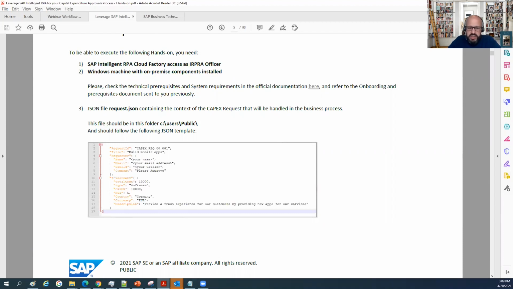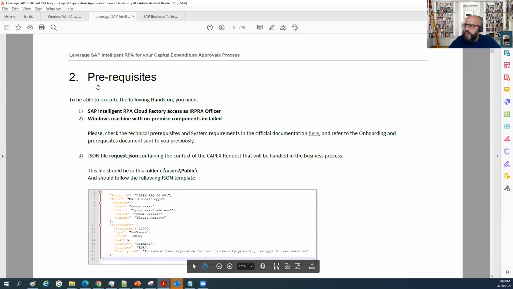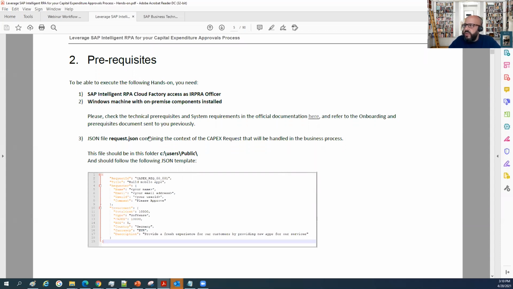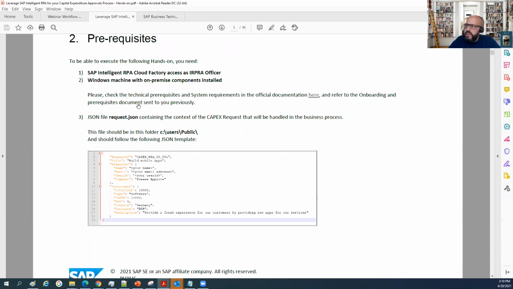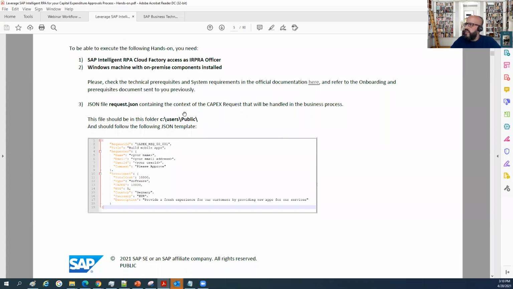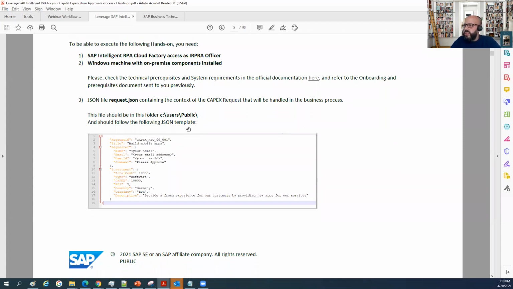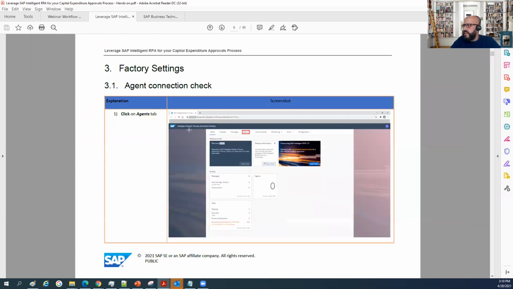Where can we download the JSON file? Here you see inside the document that I prepared for you, there are prerequisites. One prerequisite is that you have set up your Cloud Factory, the onboarding, and you installed the on-premise desktop agent. And here you put it in C users public. Of course, if you want to customize it later, it's up to you. We just put it here for facility, so everyone has the possibility to do it in this place.